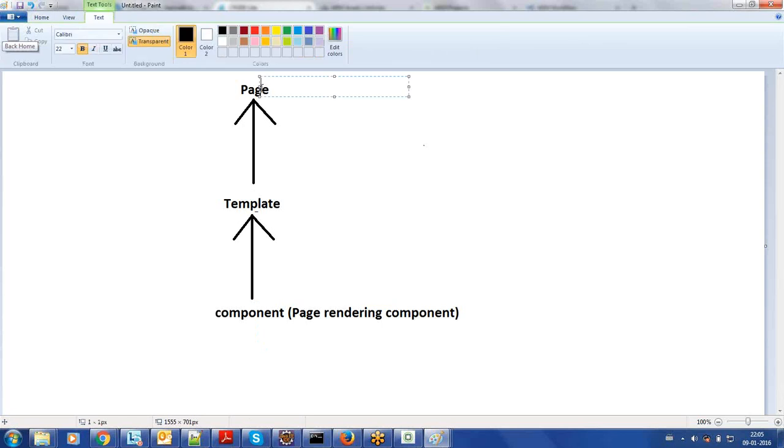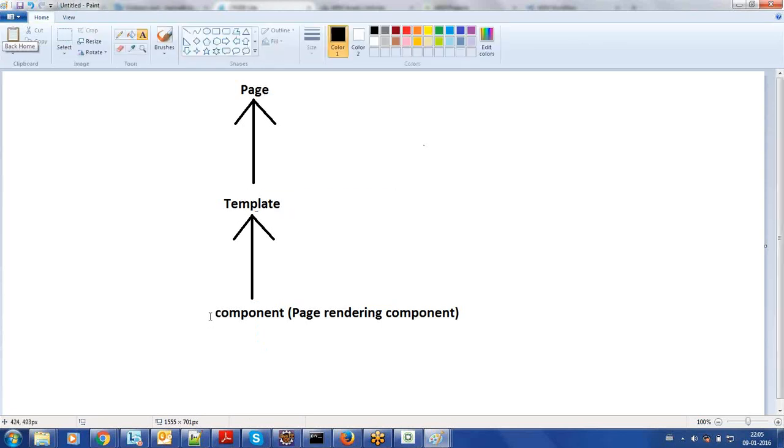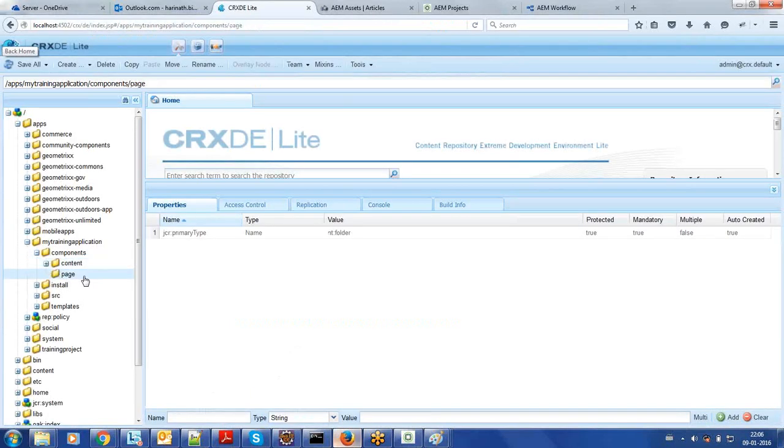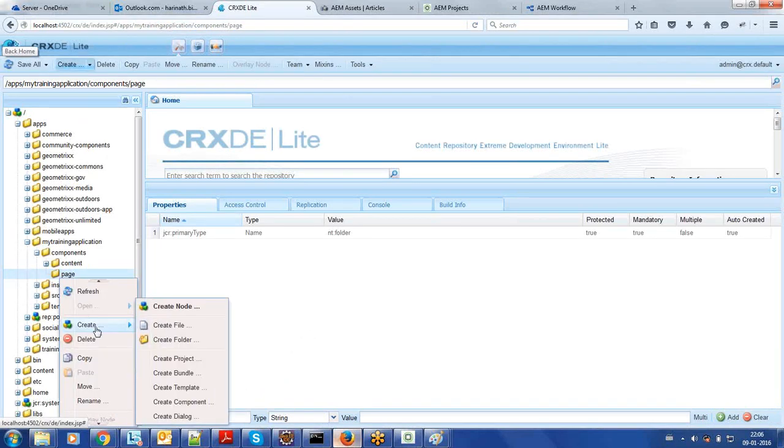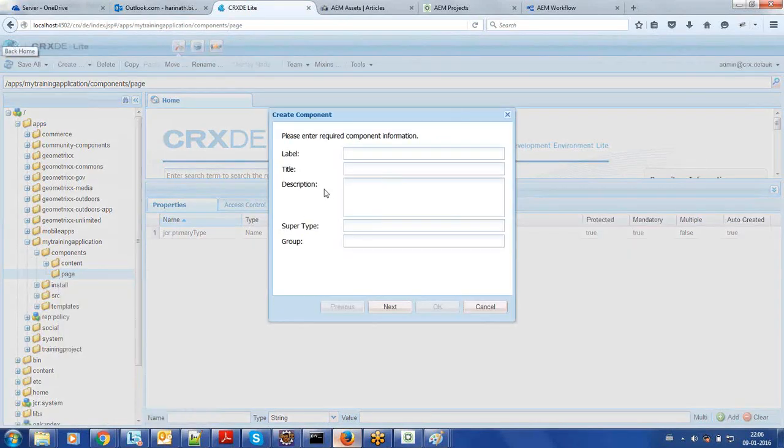So before creating a page, you need a template. Before a template, what do you need? A component of type page rendering component. For that, first we will create a component of type page rendering component. Under page, right click, create. Under the create folder, go down. Hope you are able to see create component. Select that.